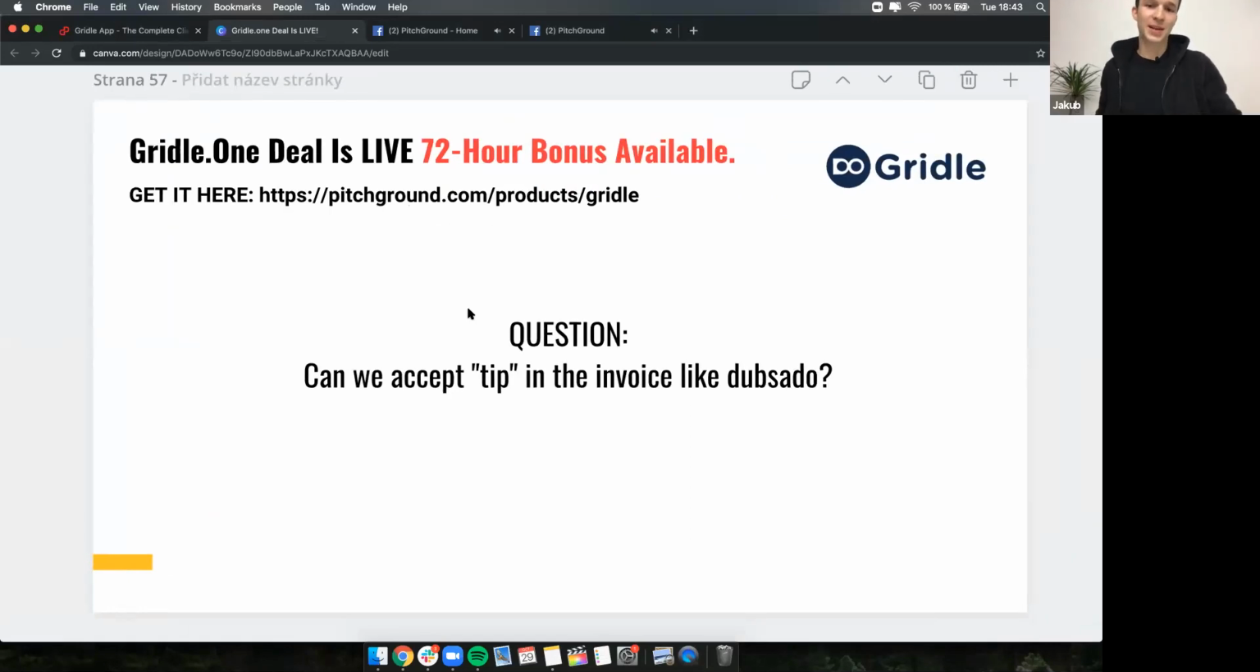Can we accept tips in the invoice like Dubsado? Dubsado again, can we accept tips? Yes, I'm going to check this out for sure. We do not have a tip function as of now, but that's a neat feature request. So let me get back to you on how and when we can implement this.